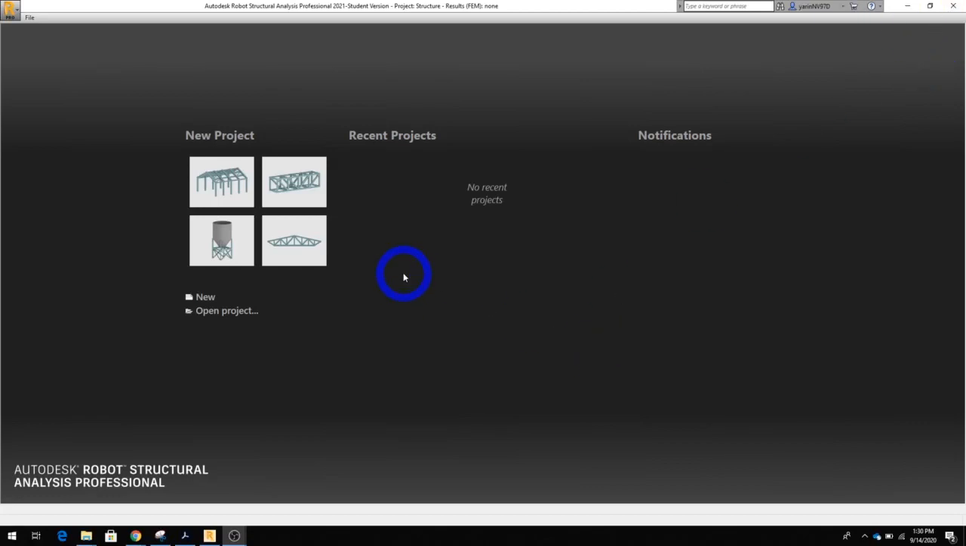In this lecture, I would like to introduce you to Autodesk Robot. I'm going to do an example on a 3D frame, and before that, I'm going to give a quick overview of the commands and the layout of the program. So first, when you open up the project like this one, just go ahead and click New.